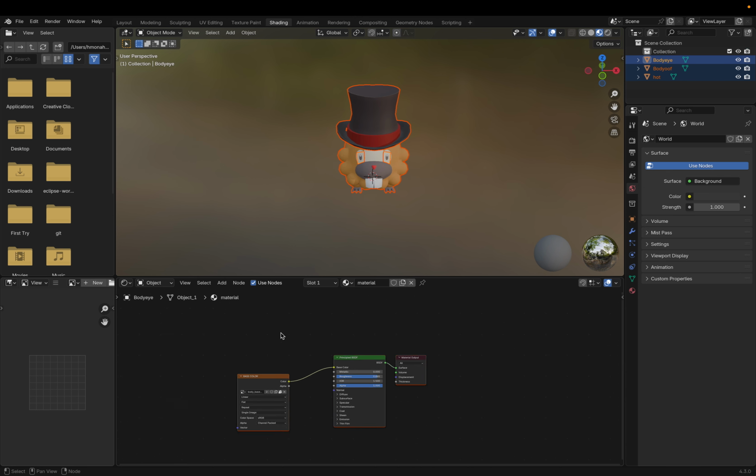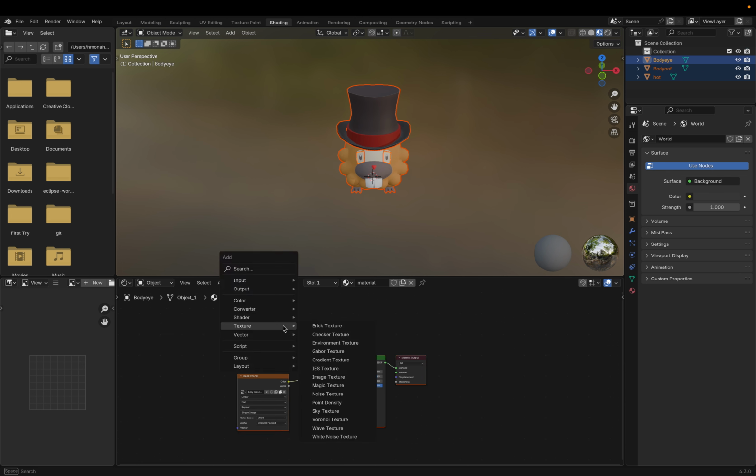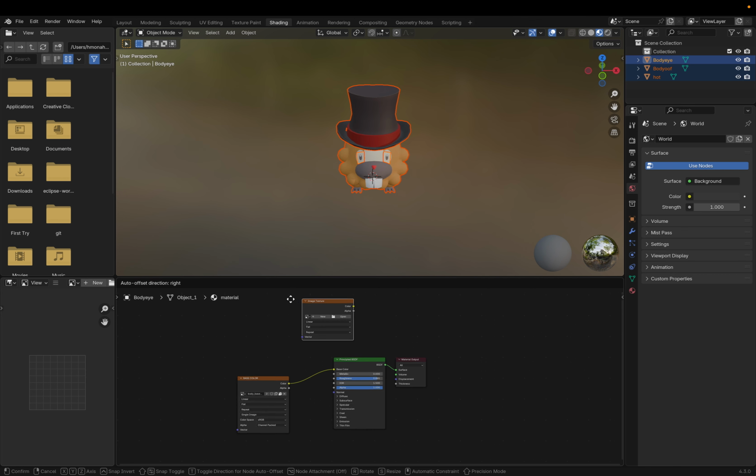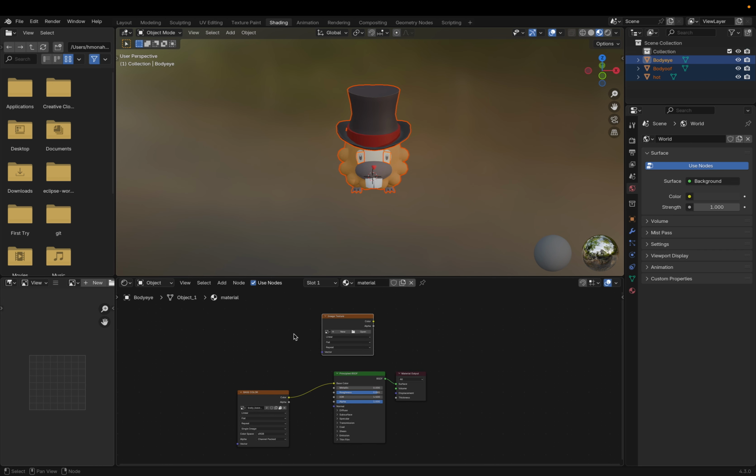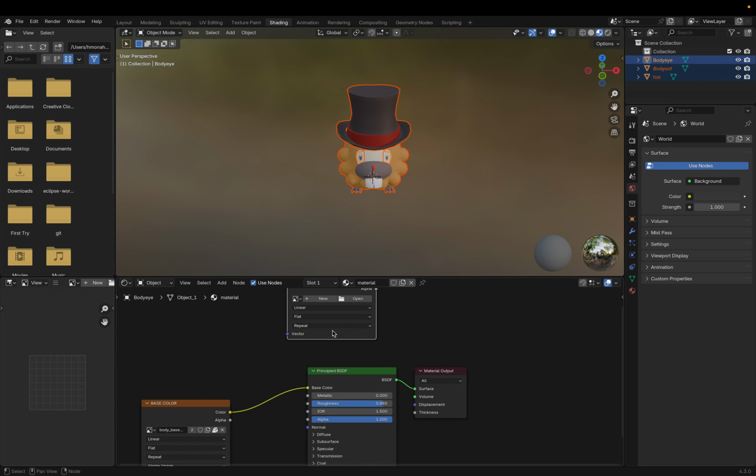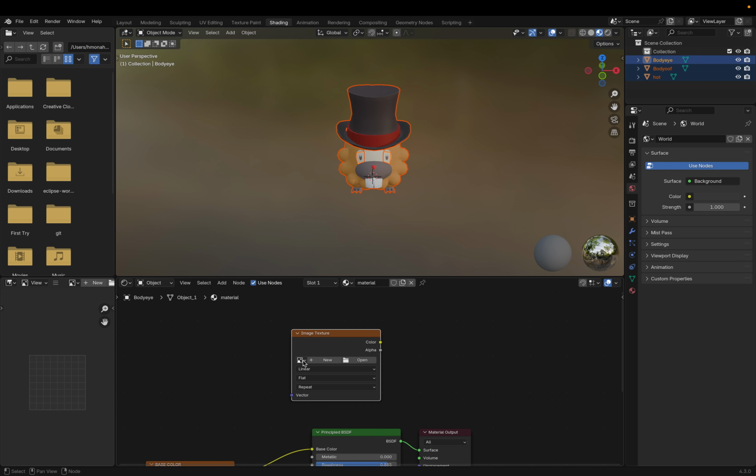I'm going to do Shift A. Then I'm going to go to texture, image texture right here. Click image texture, move it to where I want it, then place it down with left click. I'm going to zoom in. I'm going to go to this little picture button, click be diffuse, which I just created.